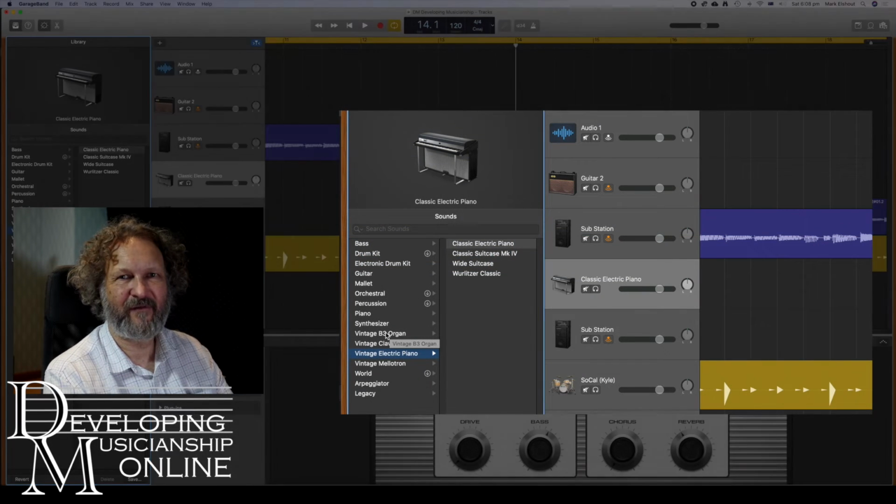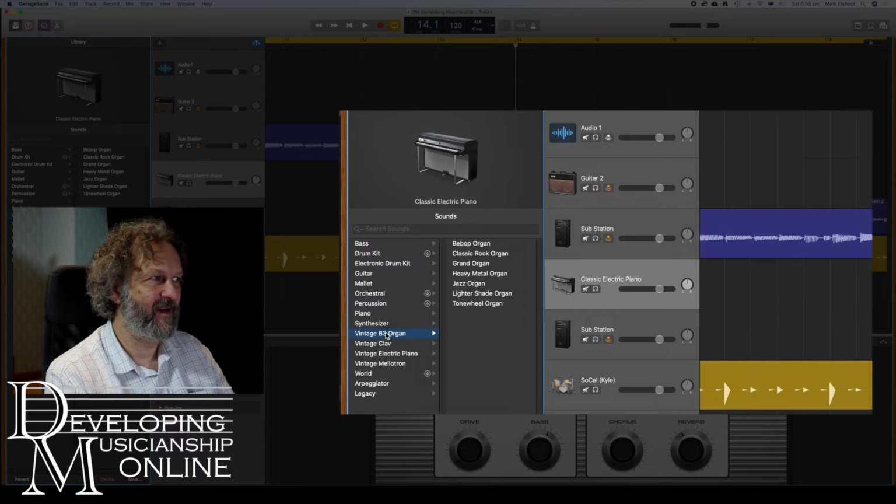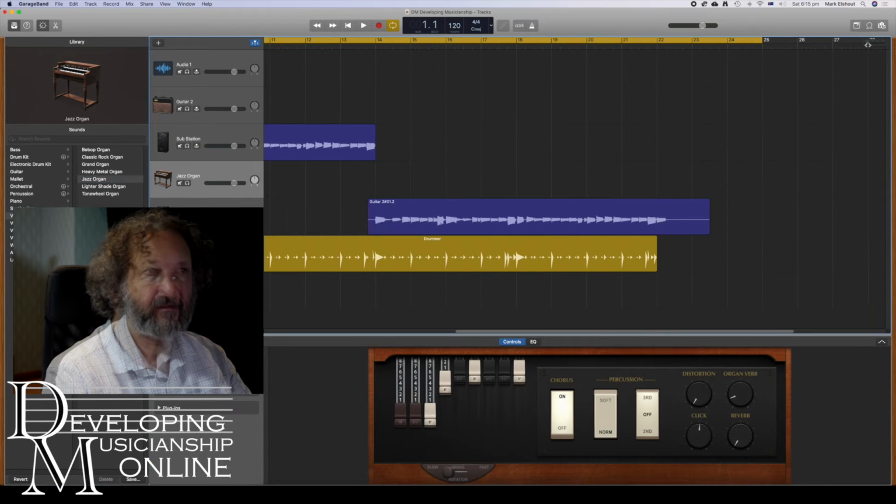And I'm a bit of a fan with jazz style of the vintage Pt3 organ. The jazz organ, it just has a nice timbre to it, so I'm going to add some jazz organ in.